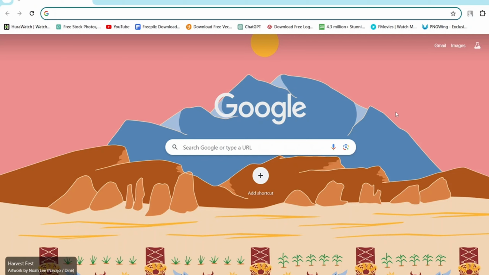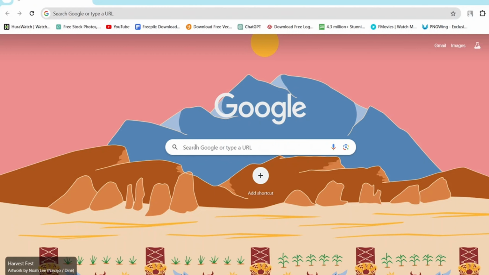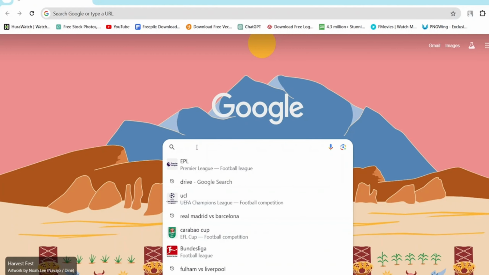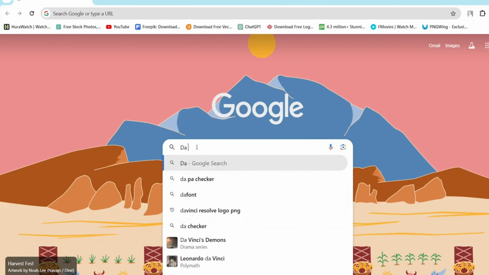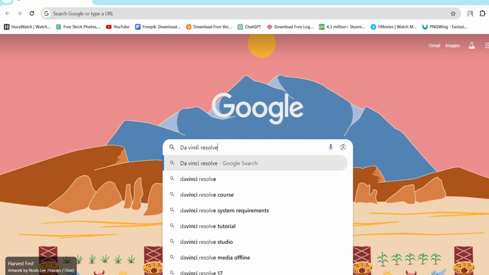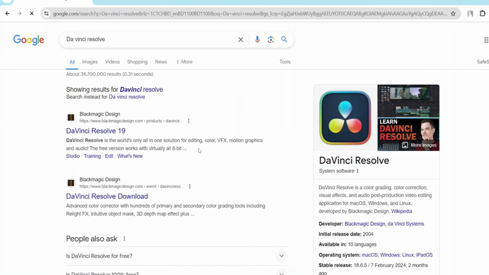So to download DaVinci Resolve, you can go to any browser, whatever you're using. I'm using Chrome right now. The thing you can basically do over here is come into your search bar, and from there, make sure that you search for DaVinci Resolve. So let me search for that over here.